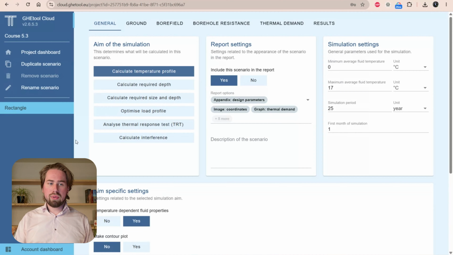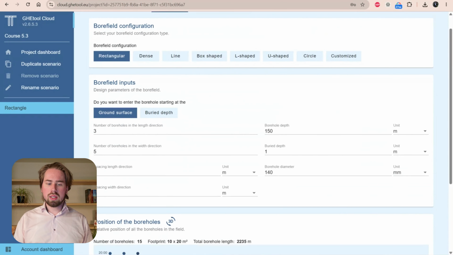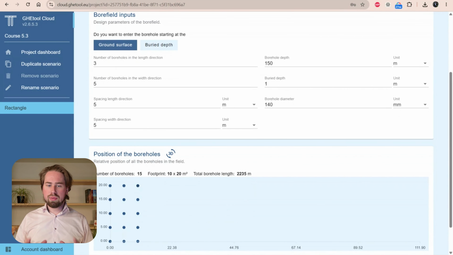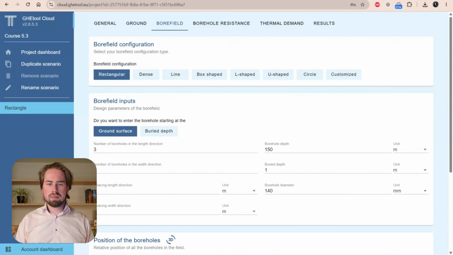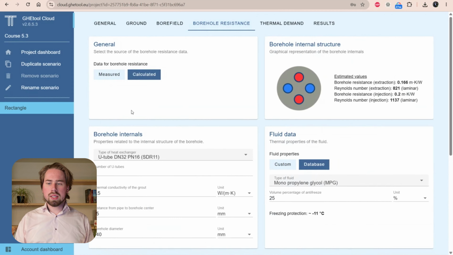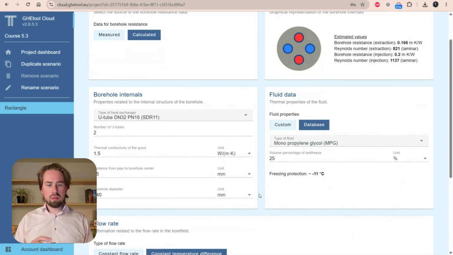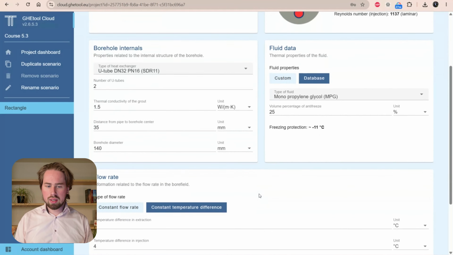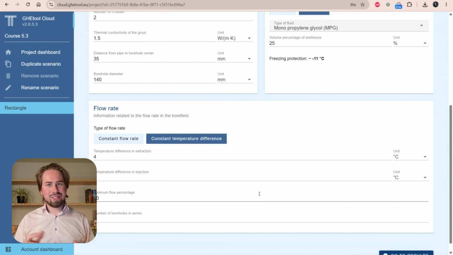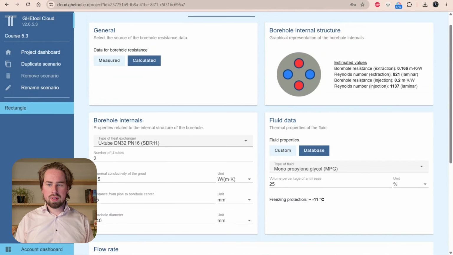So here we have a new project. The borefield we will start with is a rectangular borefield at 15 boreholes spaced 5 meters apart. This will be our initial assumption, our initial condition. We will work with 25 volume percent of monopropylene glycol, a double U-tube heat exchanger, although as discussed in the previous chapters, feel free to play around with that. And we will work with a variable flow rate.